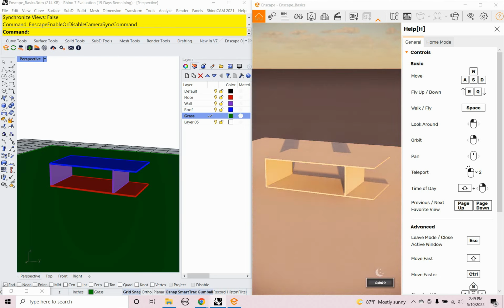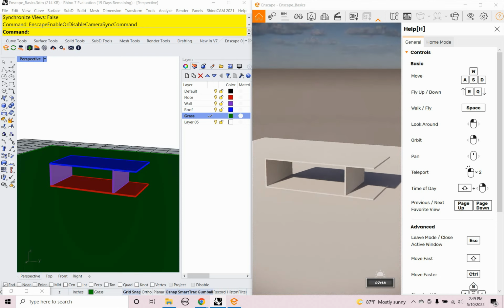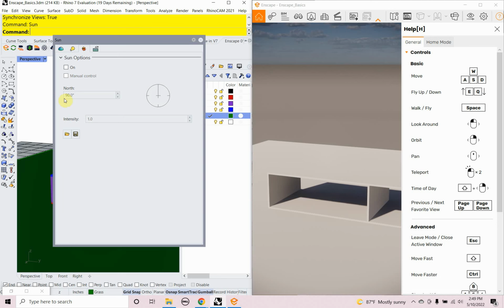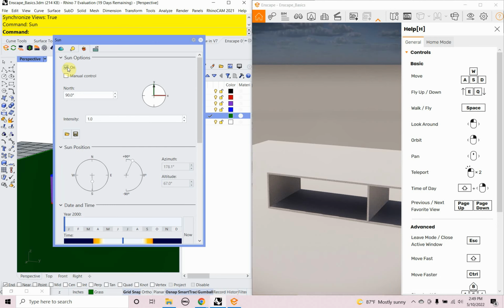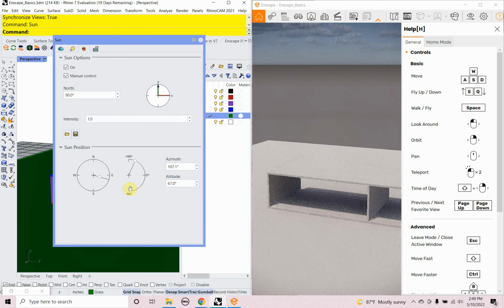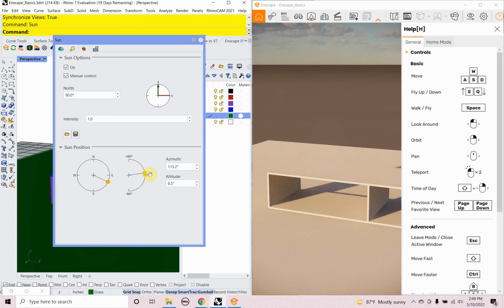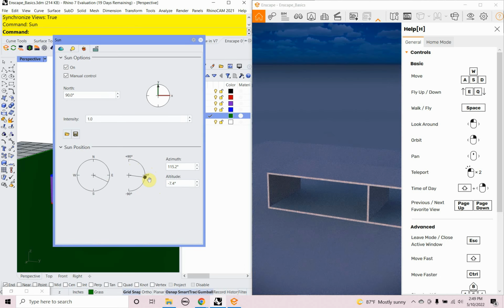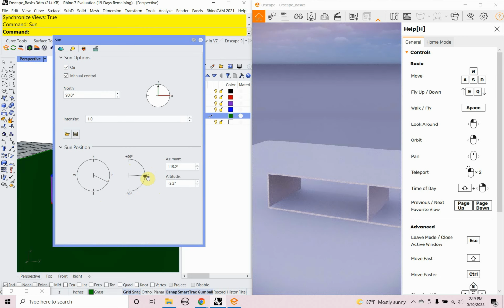Okay, so that's one way to do it. Another way to do it is inside of Rhino. So inside of Rhino, if I type in the command sun, I can turn the sun on, and I can change it to manual control, and then I can position that sun. Okay, so this is another way. As I lower this down, as I get just below, I was working a little earlier where I can get like starlight.